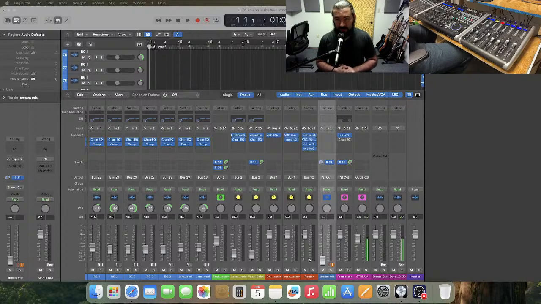Okay, so last time we did a whole bunch of stuff with this. We got our context mix. We separated everything into groups. We got all the routing figured out. And then we got all of our groups at that peak level of -7.